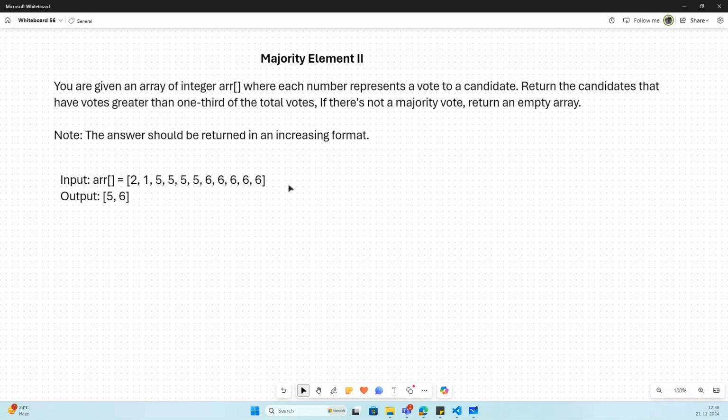But before even using that algorithm, we need to have an important observation over here. And that observation is that there can be only two such elements which can occur more than n by 3 times in a given array. There cannot be more than two elements which can occur more than n by 3 times in this array or in any array as such. There can be only two elements.